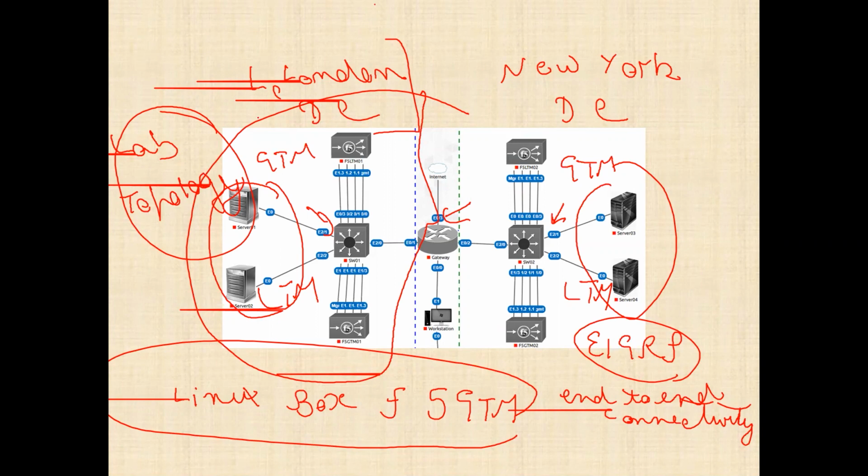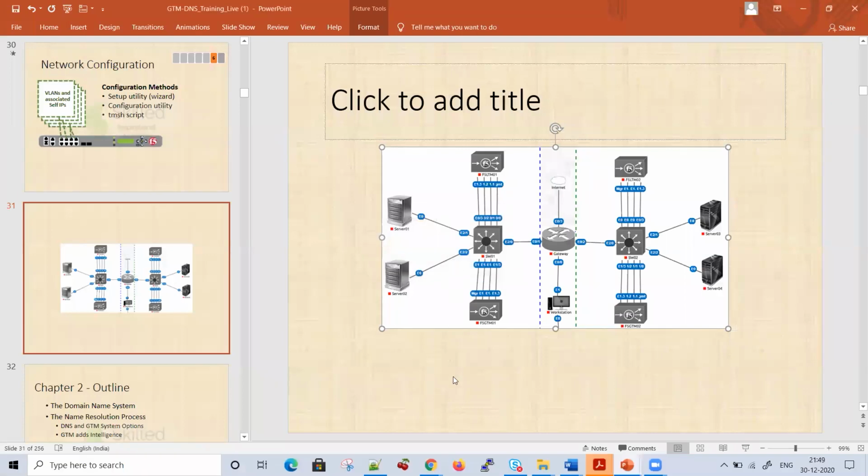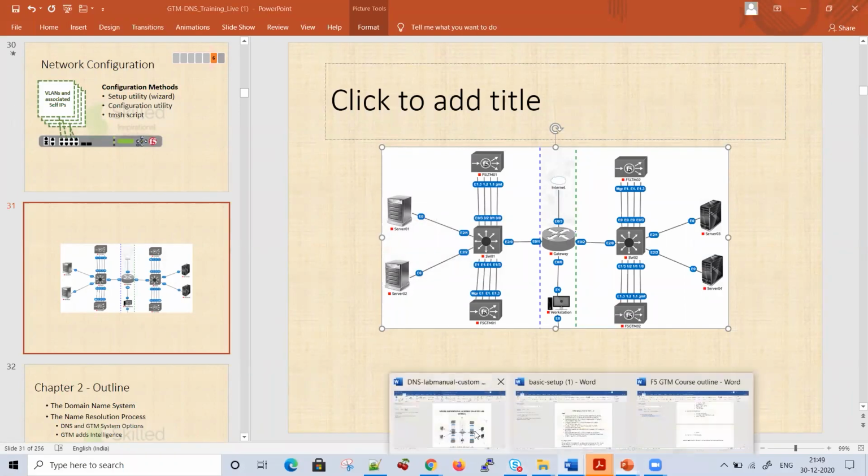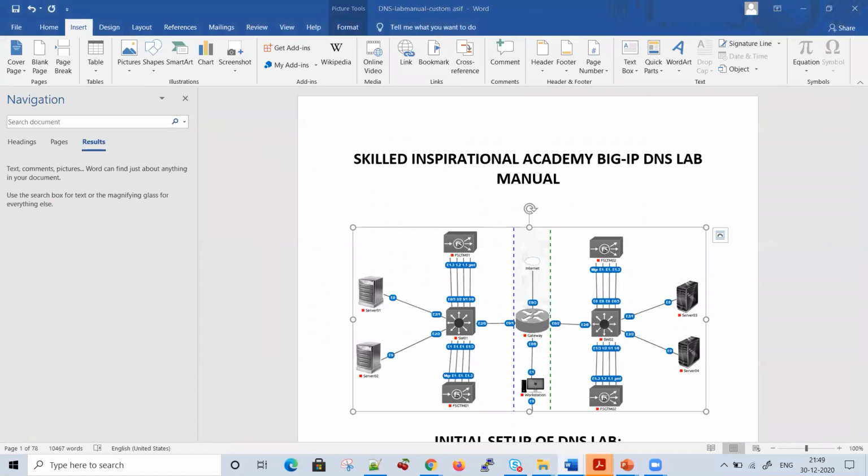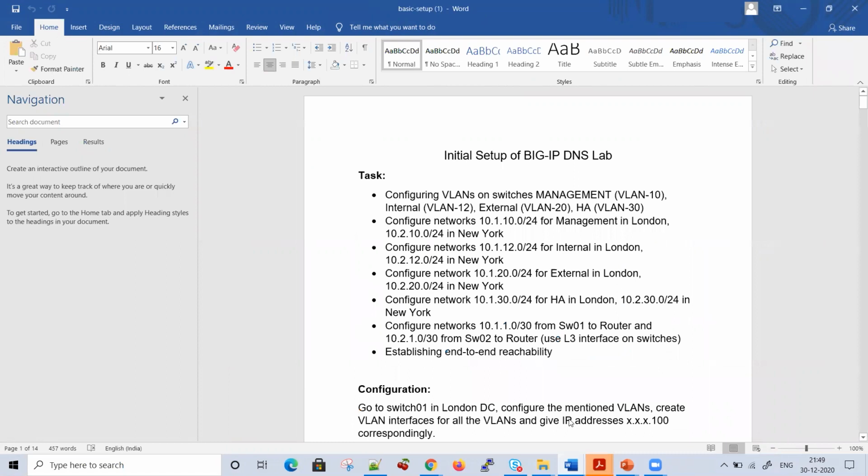The switch routing part I will not cover here. I will show you the lab setup which we are doing, like how to initially connect. Let me show you which network I'm using. For the initial setup, we will be using VLANs. One is management, one is internal. I will be using VLAN 10 in my switch for management, VLAN 12 for internal, VLAN 20 for external, and VLAN 30 for HA.